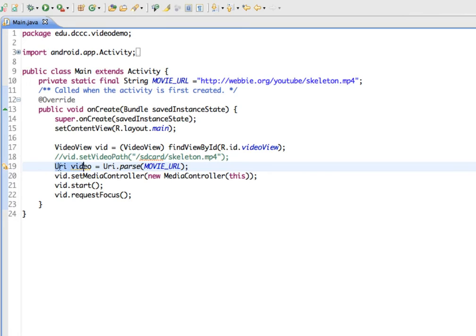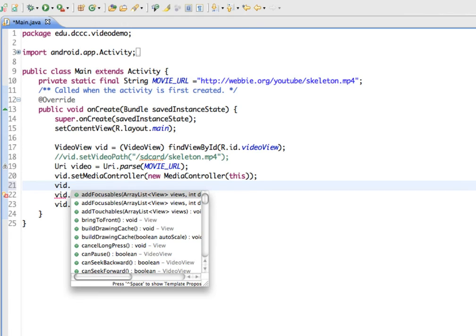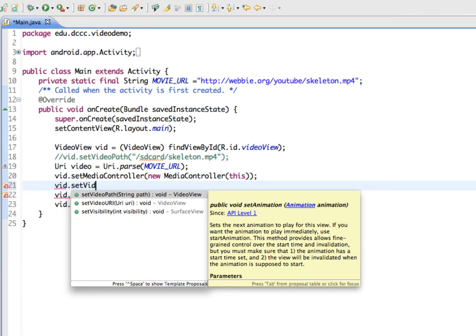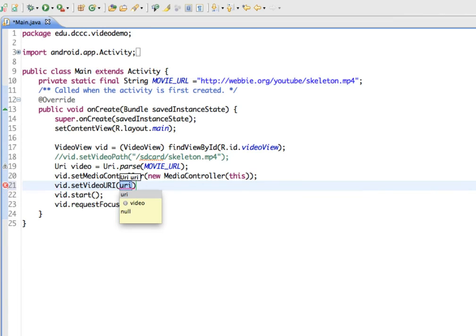So we have our video here, but it hasn't been set up to run on anything yet. So after we create our controller, we're going to set our video view to use the video from that URI. So set video URI, and the URI is equal to video. The video here is referencing our URI video here, which is grabbing this URL from our static string up here.